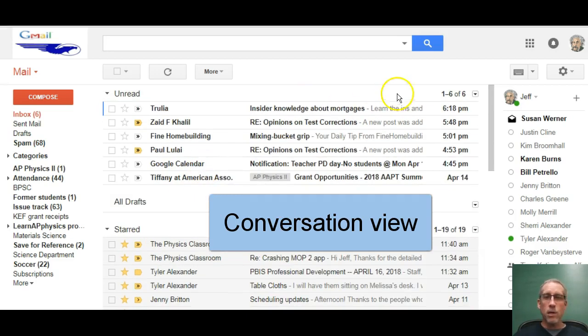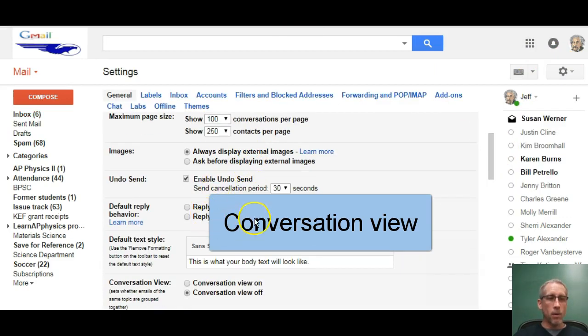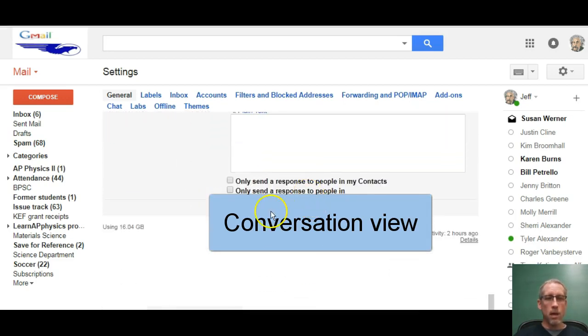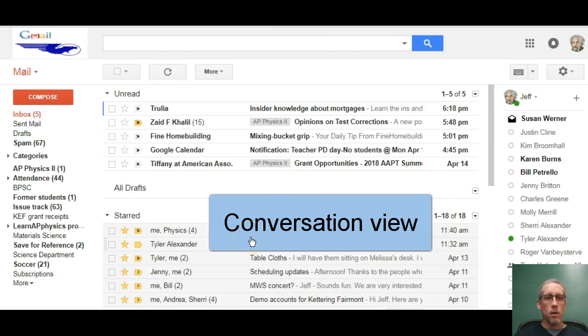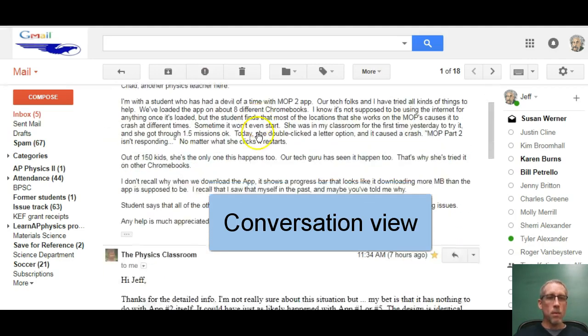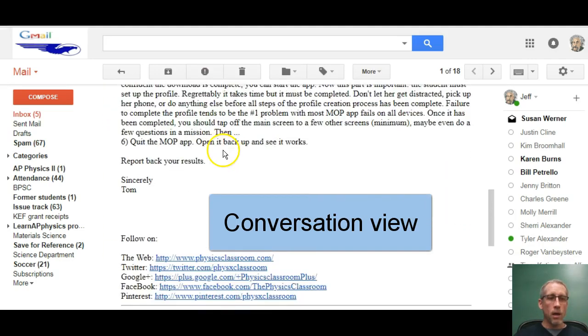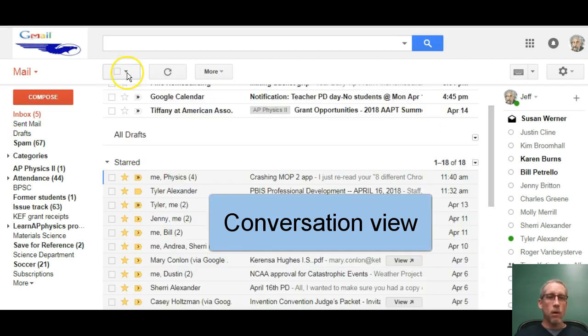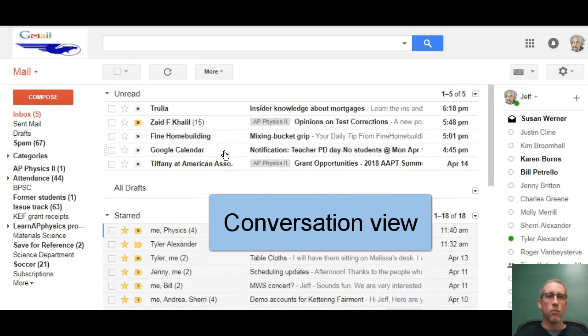But if we do Conversation View, and we do that from the gear and the settings, and in the General tab, it's just one of the options right down here, Conversation View on. Then I'm going to have to go to the bottom to save it. Anytime you do anything in the General tab, you want to save it. Now, here's this same conversation, and it shows the number 4 next to it. That means there are 4 different emails, and we can see them there. So here's mine, and then here's his reply. Here's another reply, and then here's my reply back. So it really helps you track all the conversations that you have, and it's a great way to look at your emails.